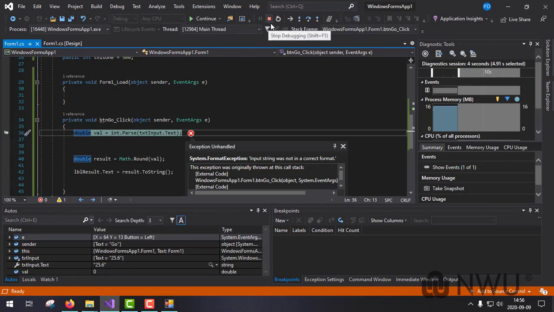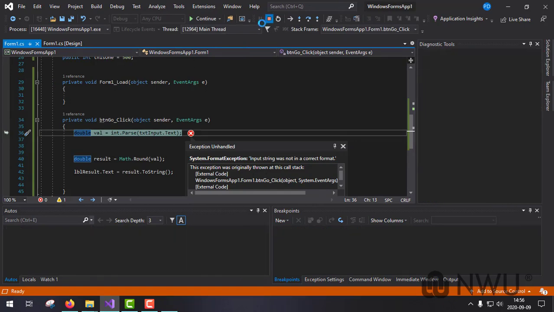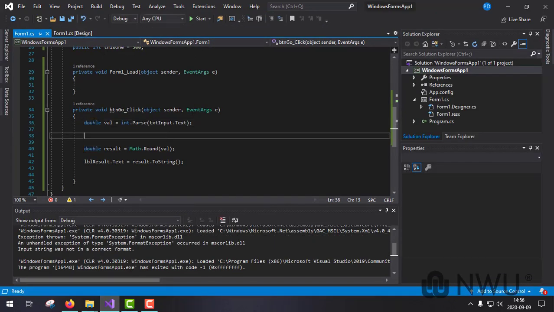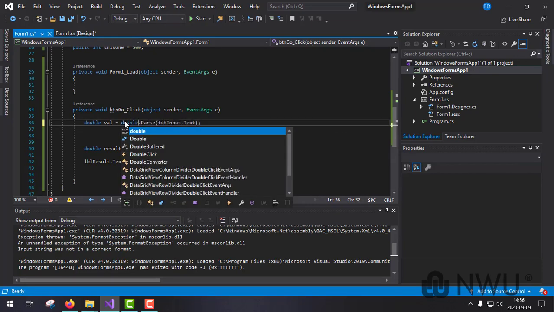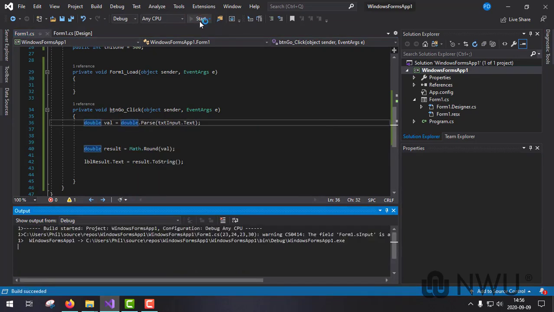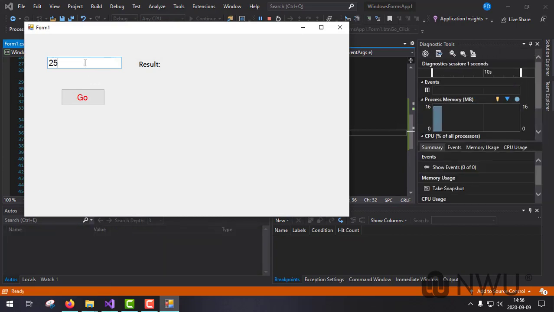Oh, that was my logical error. Input string was once again not in the correct format. What did I do wrong? When I changed the I value to a double, I have not changed the parse to a double. Okay, it's not going to work. Let's go to double. 25.6, 26, because it rounds up.